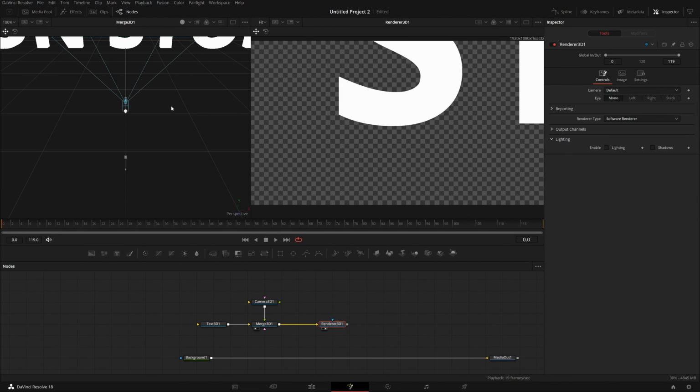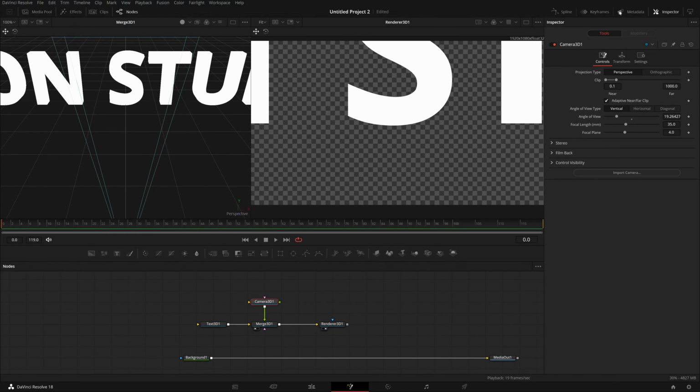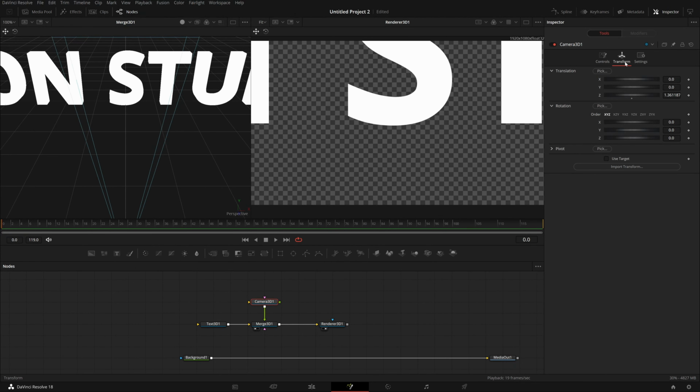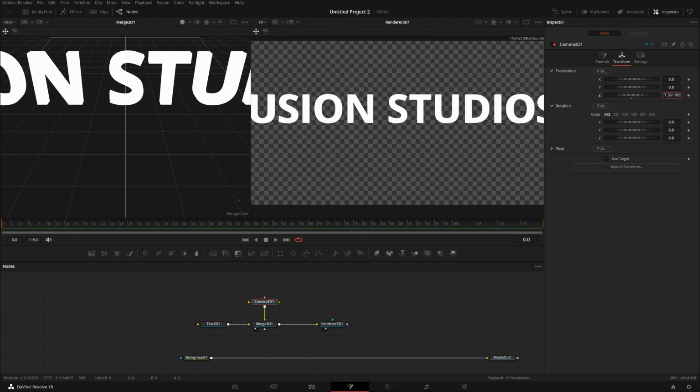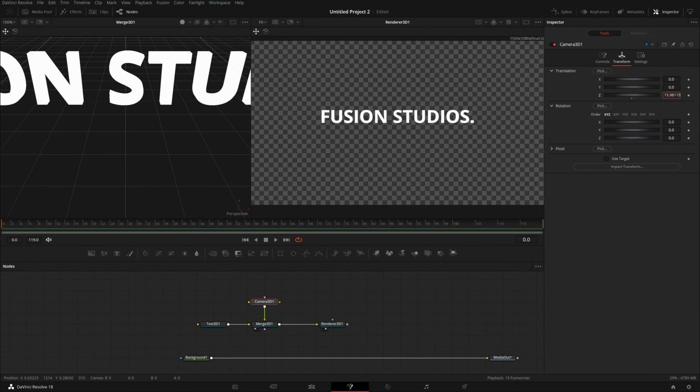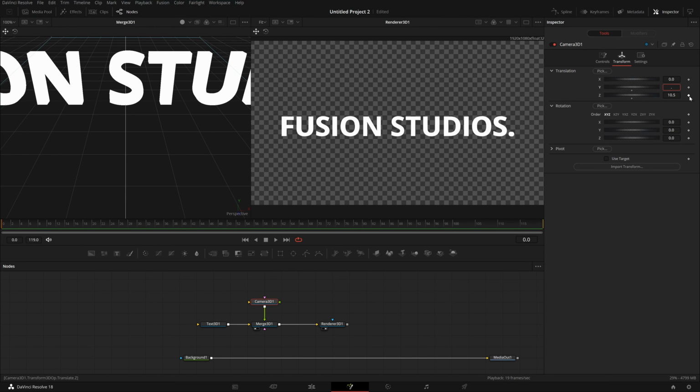We can't move this. You can click on this camera 3D node over here, and here in the inspector tab, again go to this transform tool. Here in translation, increase its z-axis, so that it will be, I think this much is pretty fine. So we will click 10.5 to just round it off. Okay, so its translation on z-axis is 10.5, and we'll bring it a little up. I'll click 0.3. Yeah, so now our text is in the center of the image.